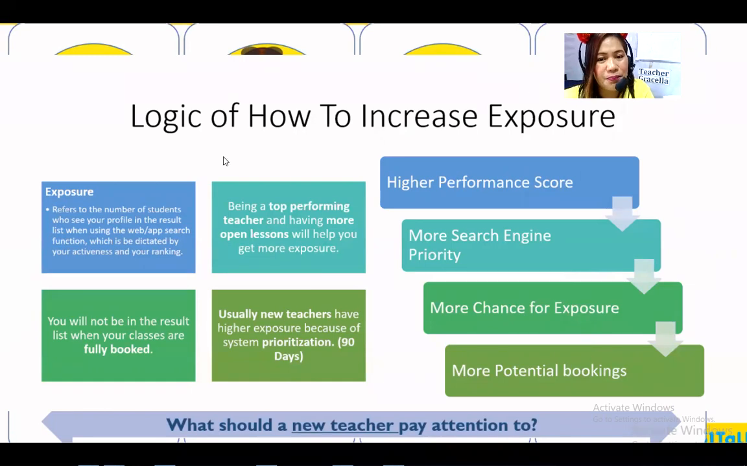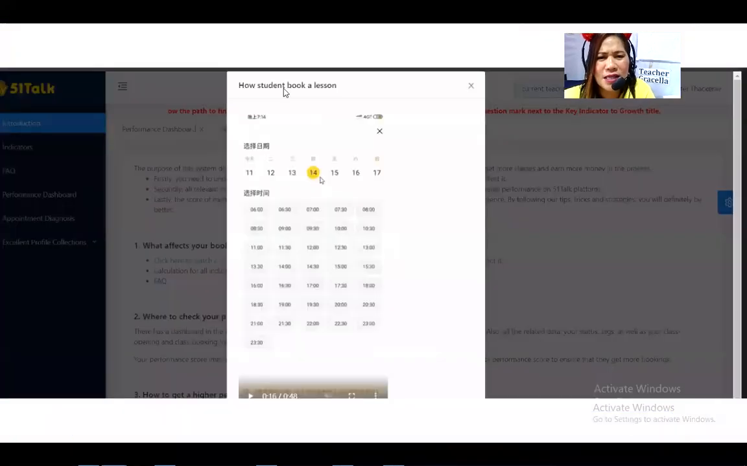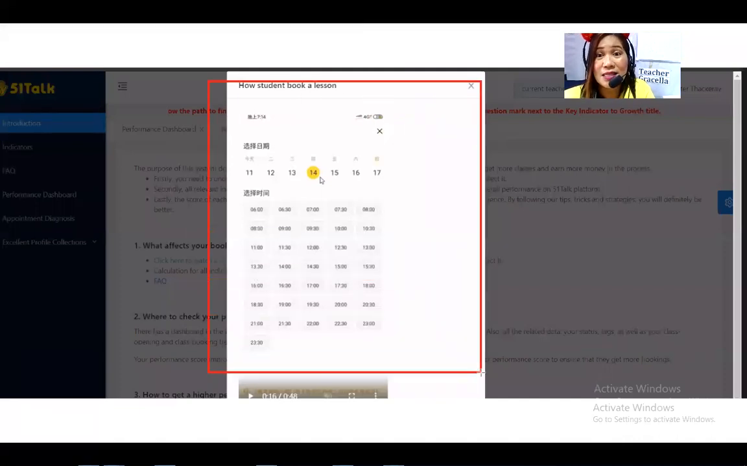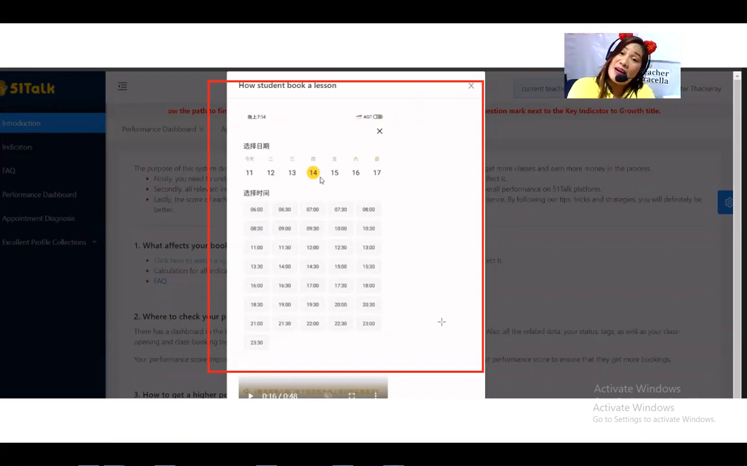Okay, next up. Now let's see how a student books a lesson on their end. So they're going to see, for example, this is the teacher's my page, a favorite teacher's my page on their end. They can see your open slots. So the teacher is open at 7 a.m., 9:30 a.m. If they are available at those times, then they're going to click it, just like how you click to open your slots, how you plot your schedules. It's just the same with them.